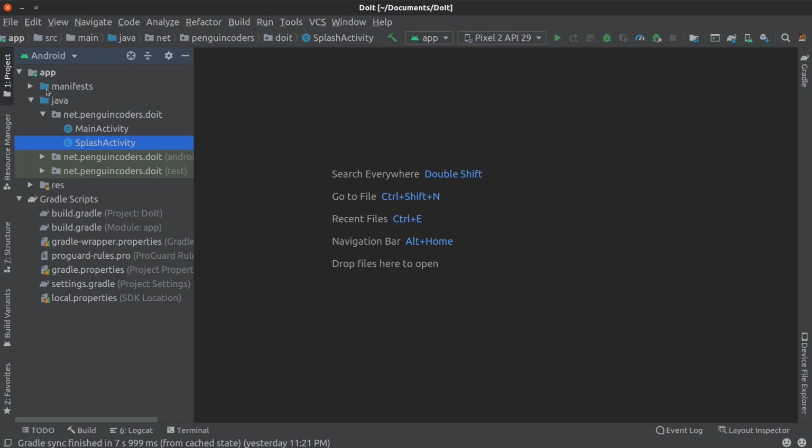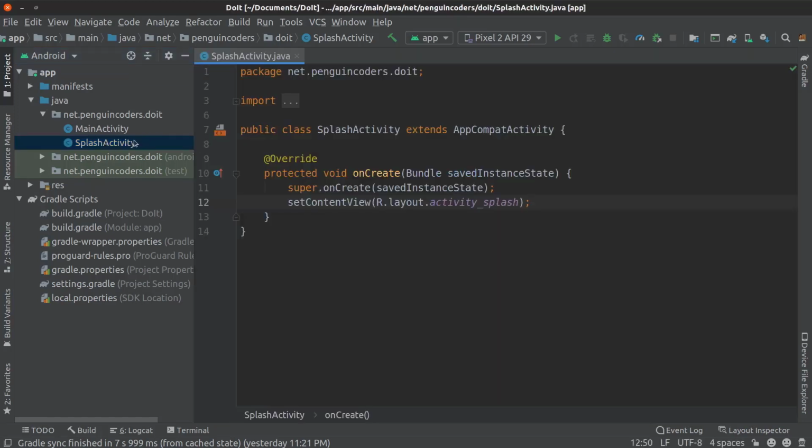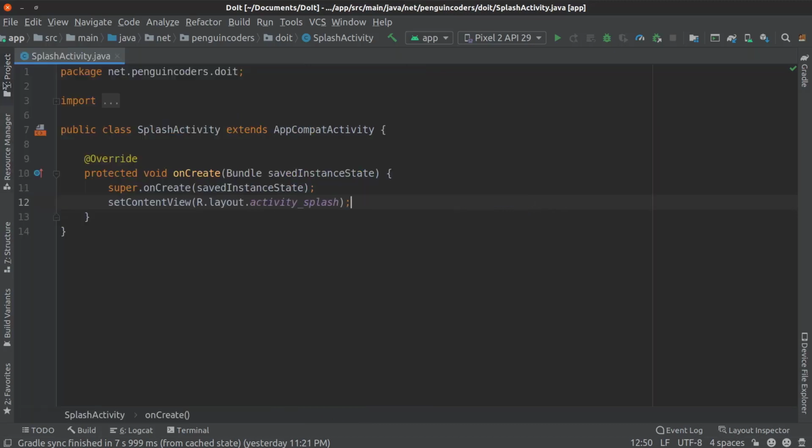To do that, open your project structure and open the splash activity Java file which we already created in the last part of the tutorial. I'll hide this project here, and you can see that this is the default Java file for the splash screen. Now I will implement the splash screen in this file. First of all, I need to hide the topmost action bar so that the splash screen looks full screen.